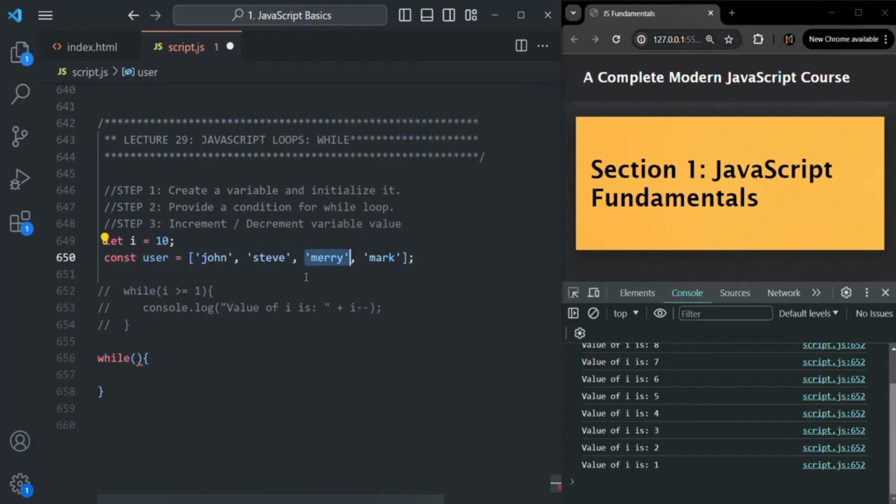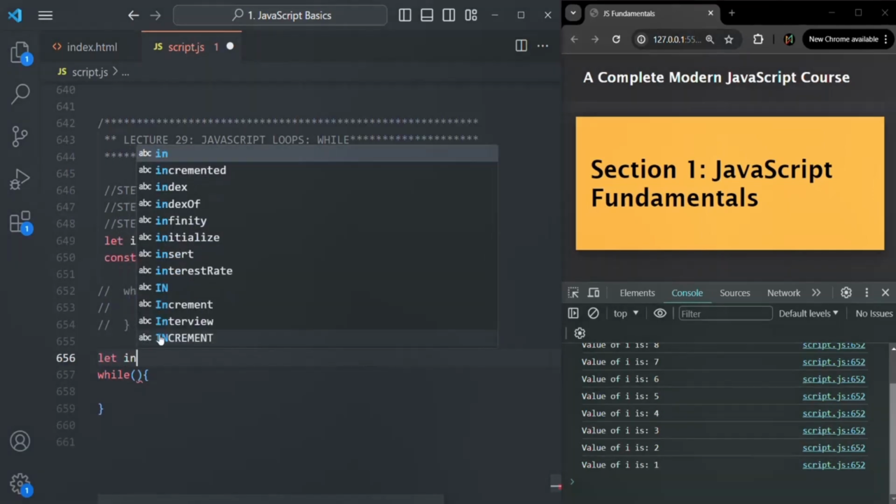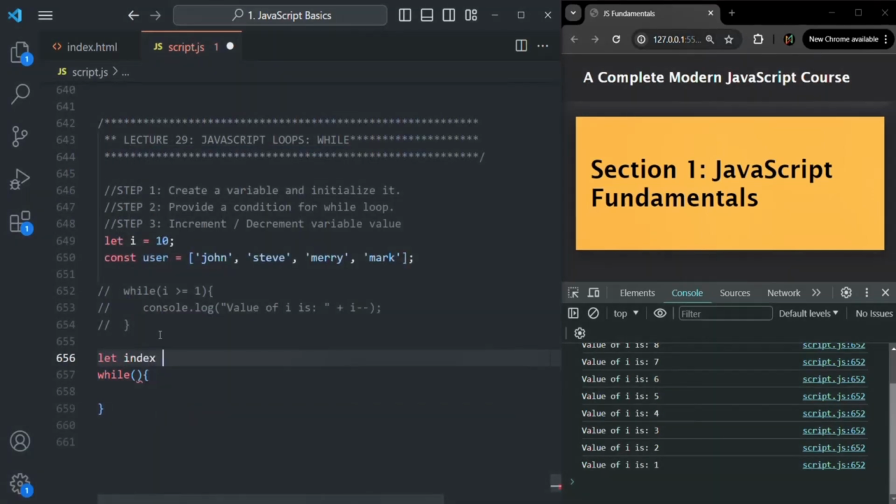And we know that in order to access an element of an array, we need to use its index. And the index of an array starts from 0. So here I'm going to create a variable. I'll simply call it index, and we will set it to 0 because the index of an array starts from 0. And in the condition, we want to loop over the array as long as the value of this index is less than the number of elements in this array.